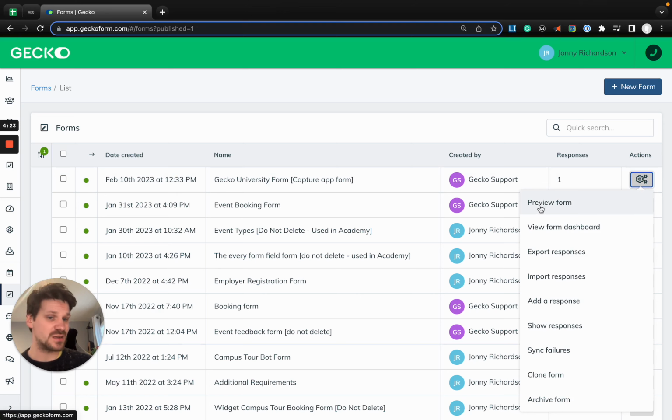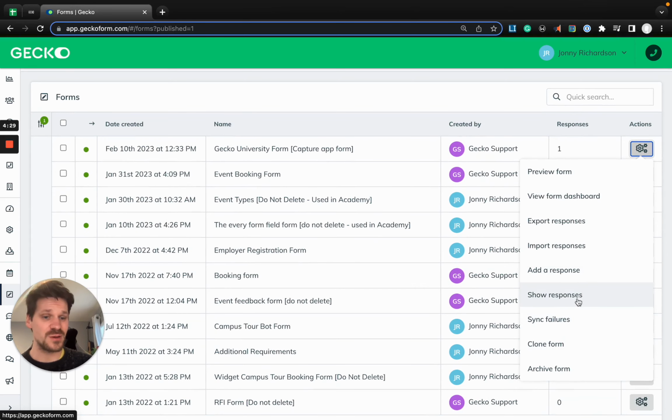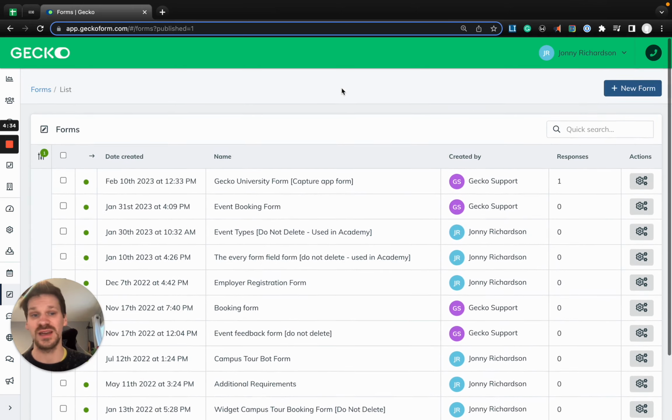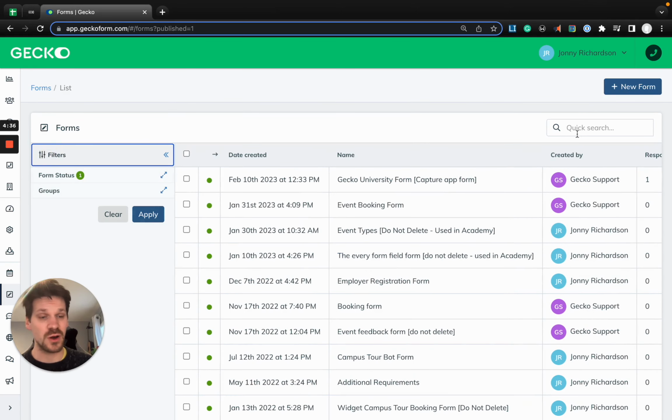The Actions button lets you preview forms, view its individual dashboard, do importing and exporting, and doing things like viewing responses, cloning the forms, or removing it from the system if you no longer need it for the time being. You've also got a quick search bar to find things rapidly, but in our case, as we're wanting to build a brand new form, we're going to click the call to action. And in Gecko, the call to action is always in the same place, in the top right-hand corner, and let's go ahead and click New Form together.